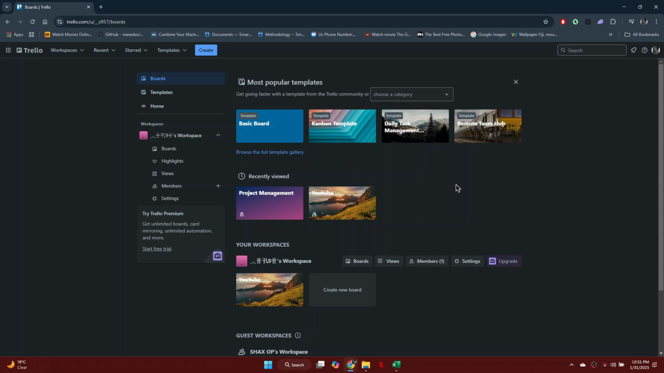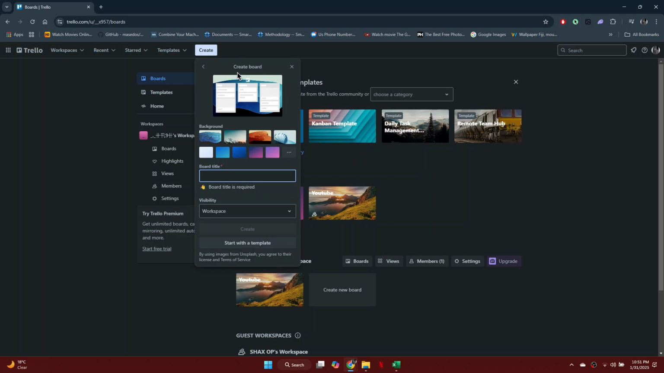Once logged in, you will see the Trello dashboard. At the top, click the Create button to begin setting up your first project board. The title should be descriptive and reflect your project's purpose. For example, name it after the project or team you're working with. After naming the board, click the Create button to finalize it.